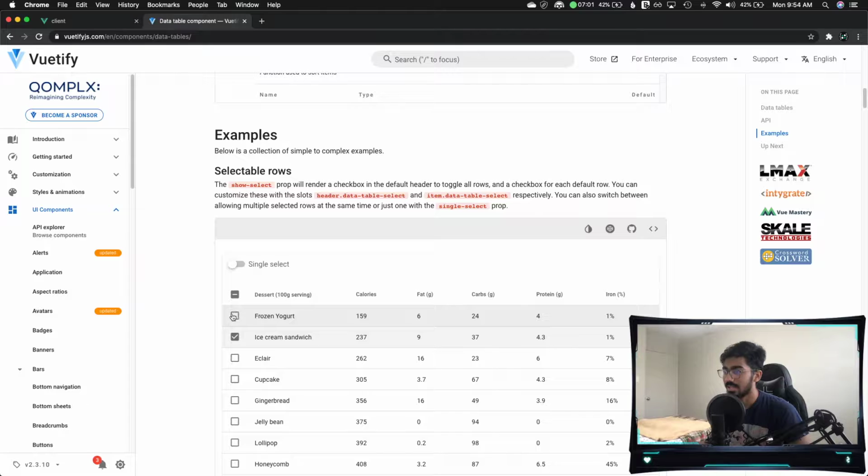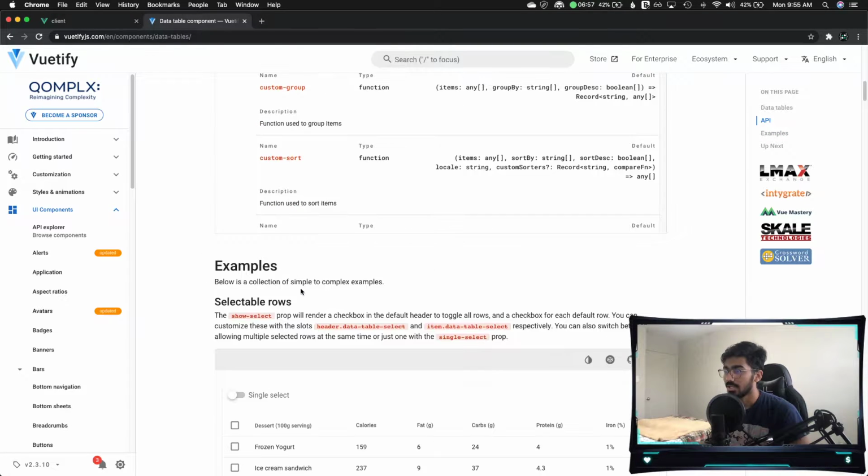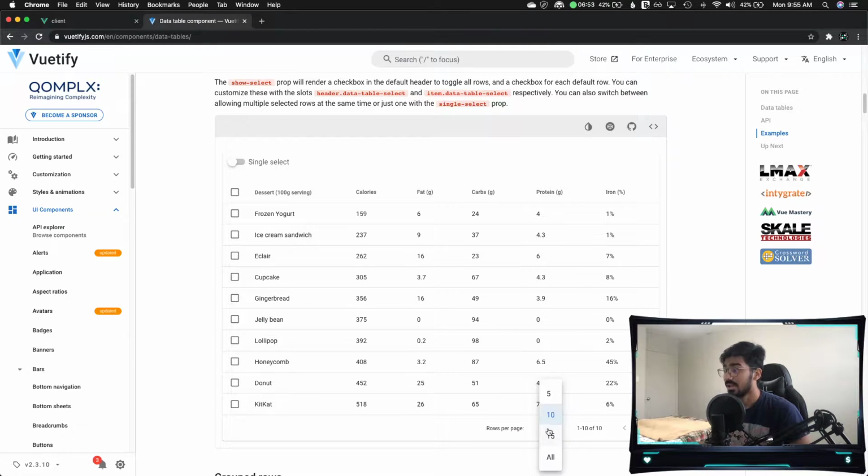So here you can see that using this component we can create this whole data table. In this data table we can define how many rows we want per page, and we can also enable pagination in this application.